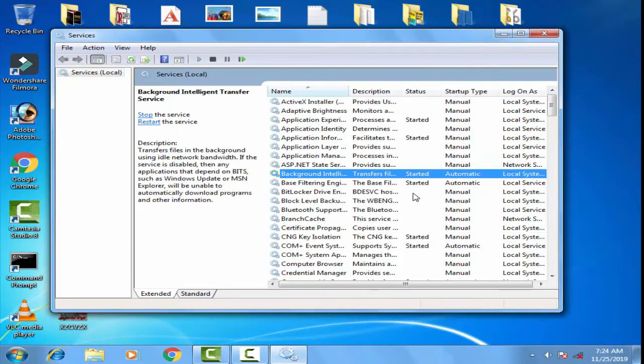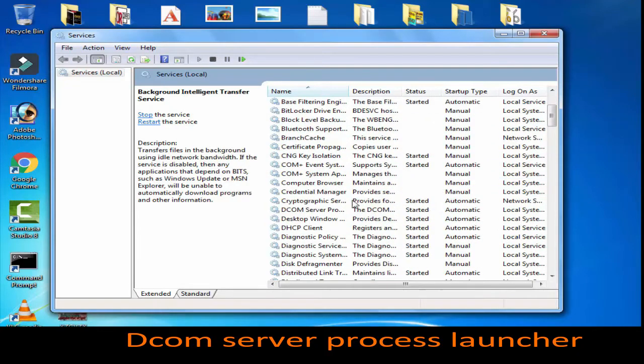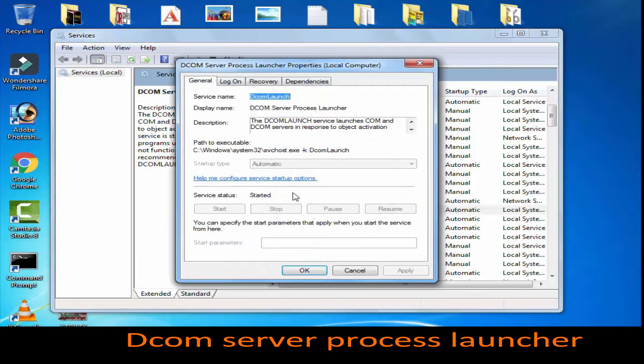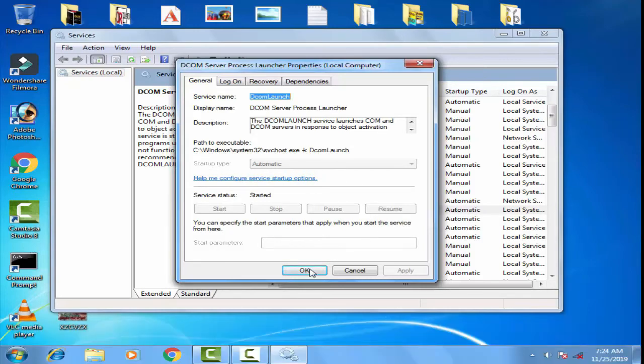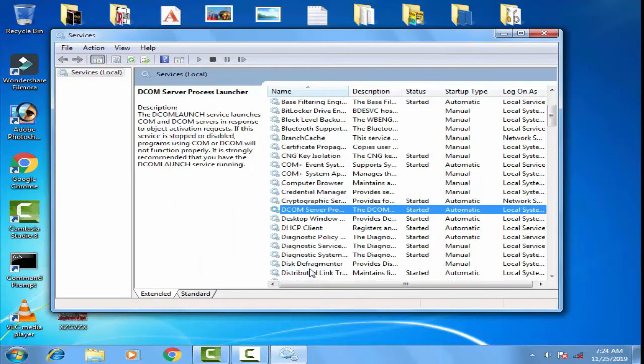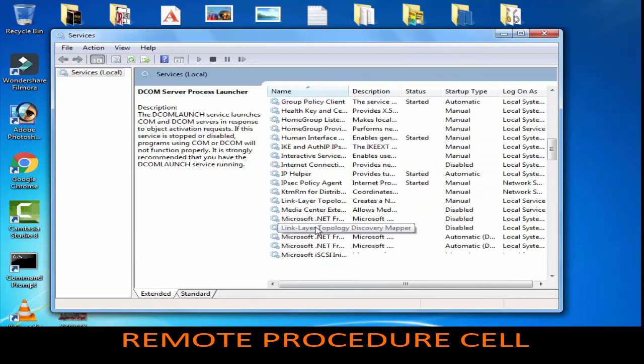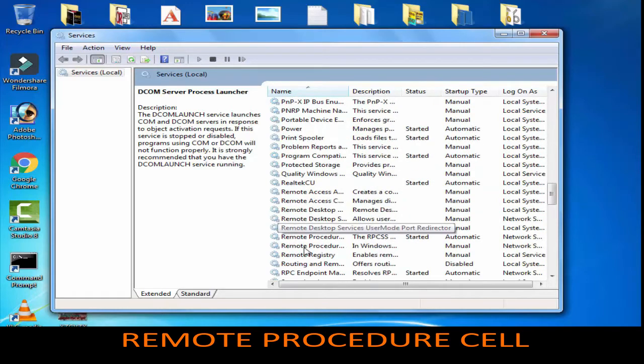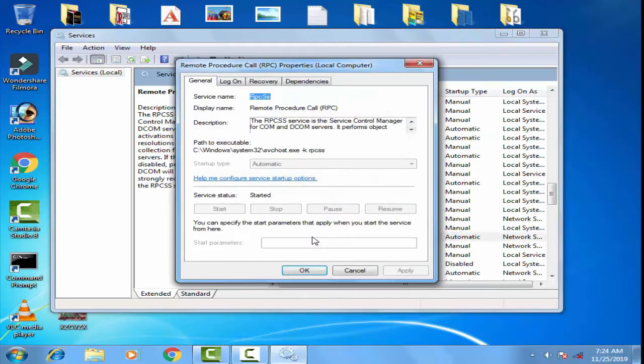Now you have to find DCOM Server Process Launcher. You have to double click on this and see if the startup type is automatic or not. If this is not automatic, then you have to set it to automatic and click OK. Then again you have to find Remote Procedure Call. You have to double click and see if the startup type is automatic or not. Then you have to click OK.